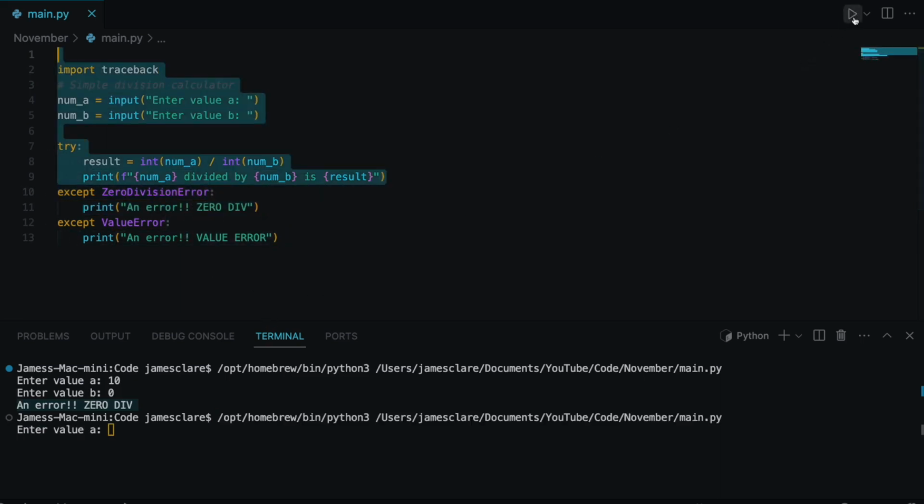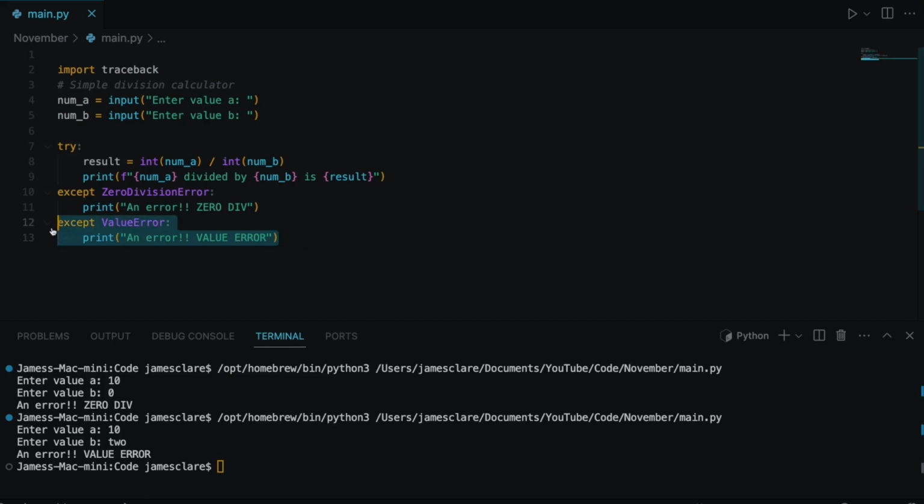On the flip side, we can also then do the other one here. So if I do, there we go, an error, value error here. So that's, in my view, probably one of the best ways of doing it. So you can try and catch them kind of one by one.